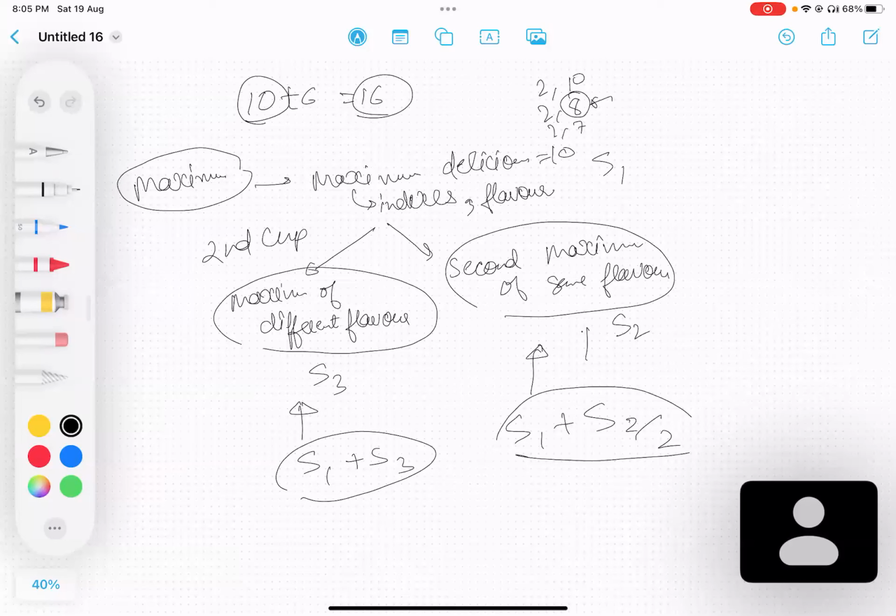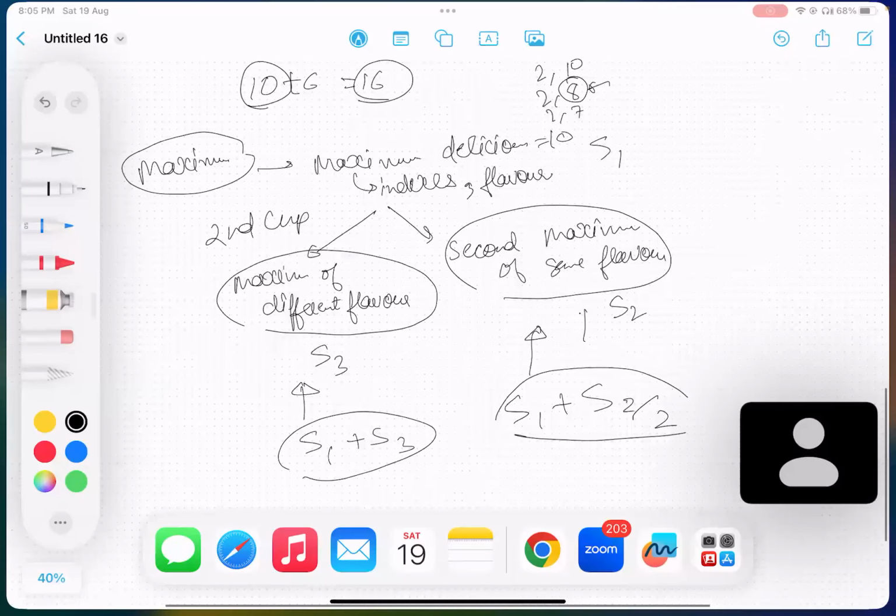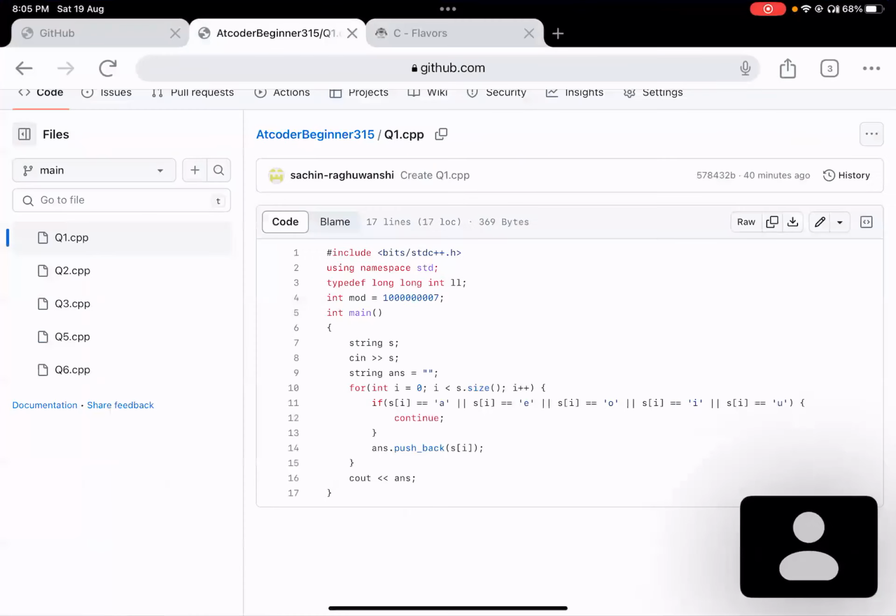Just anyone say yes or no, so that I can move to the code. The logic is clear, right? Yes. Okay, then let's move to the coding part.